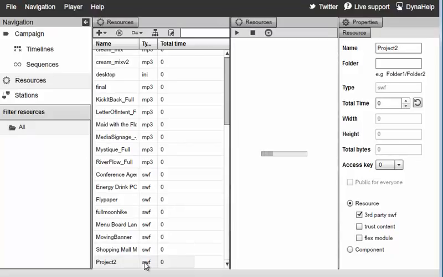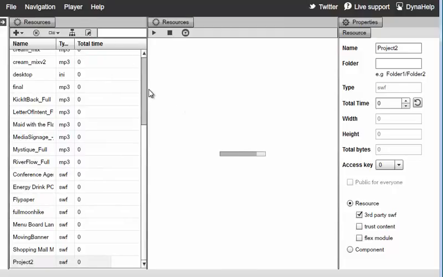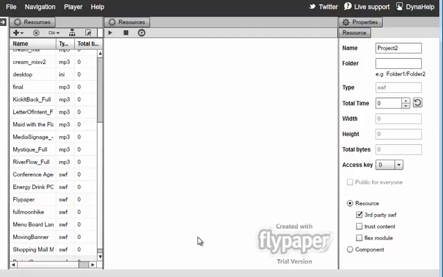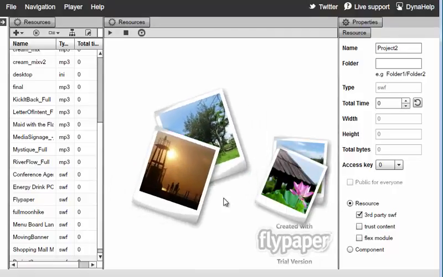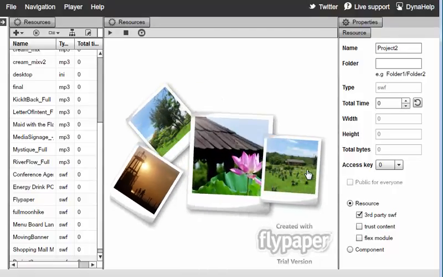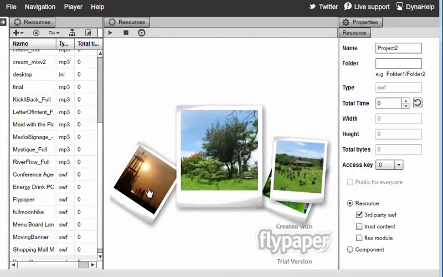And now the file is downloading. Let's go ahead and make a little bit more room here. And here's the SWF, and now we can interact with it just like we did in the Flypaper Studio.